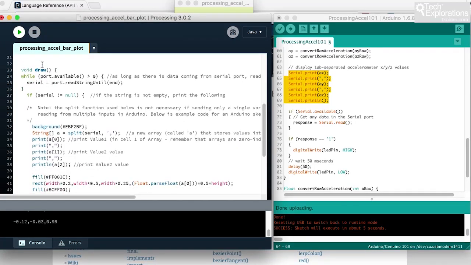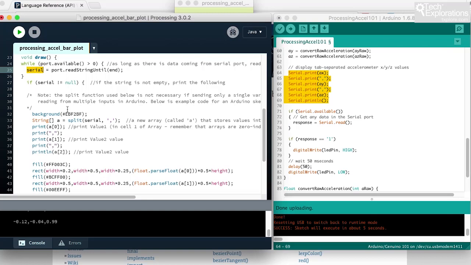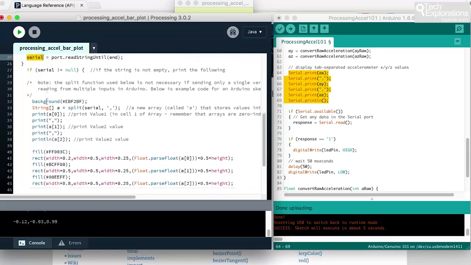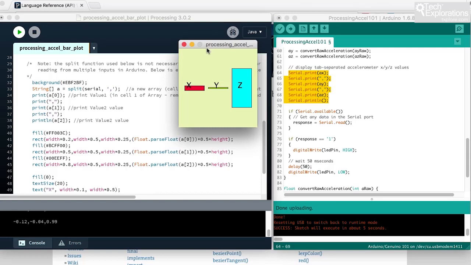Inside the draw function, we check to see that we have a connection with a serial port, and if we do, we go and we take our reading. We read in one line at a time, and the text that we read goes into the serial variable, which is a string. Then we start drawing. If what we received is not empty, so if we actually have content in the serial string, then we start creating the drawing inside the canvas.